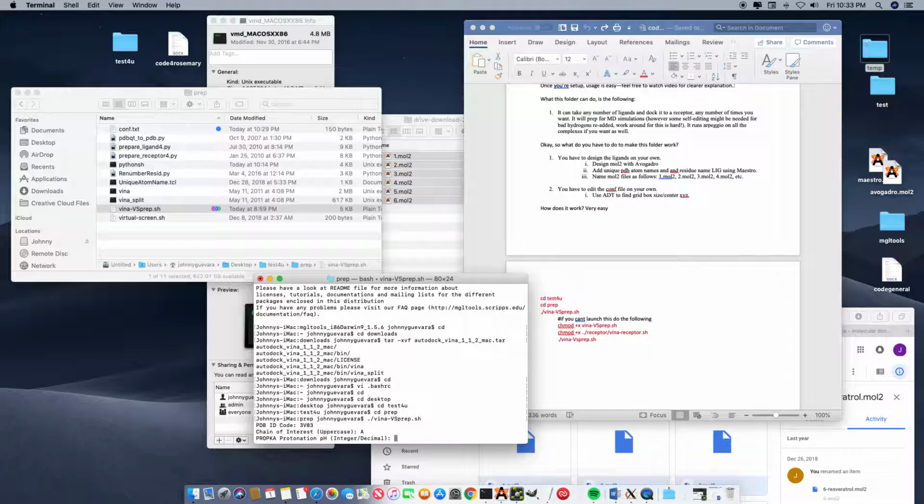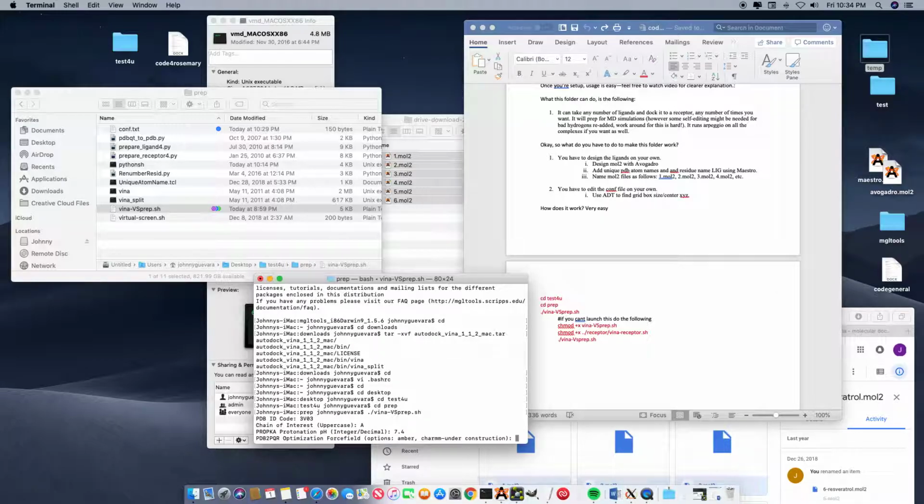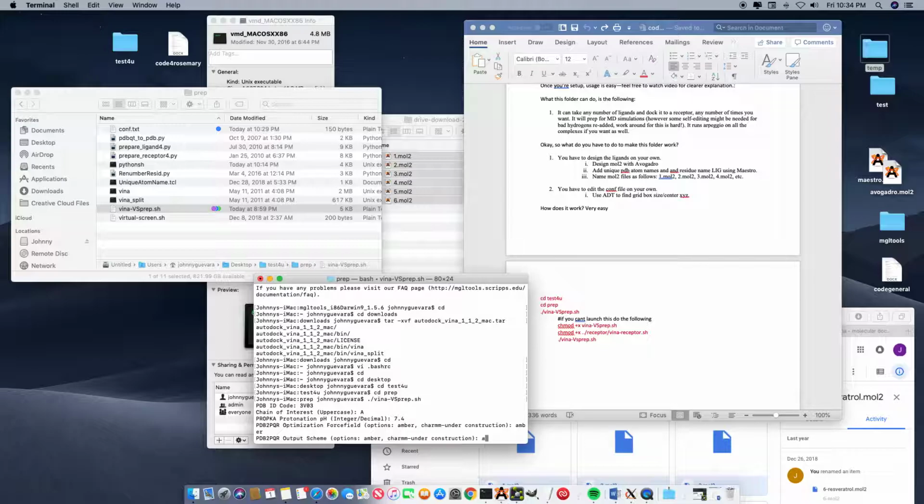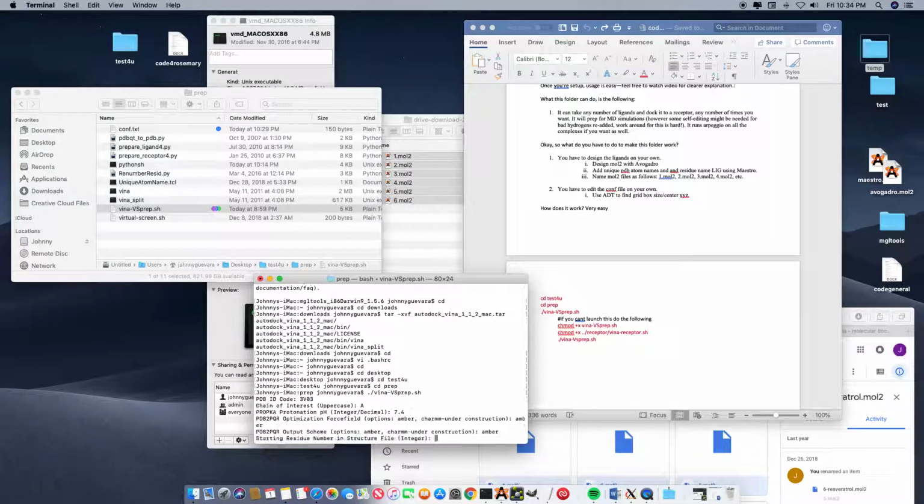Now it asks us how we want to protonate. At what pH specifically do we want to protonate the receptor? Let's do it at physiological pH, that's just 7.4. Now it asks us how we want to optimize the receptor. There's only one of the options that works for now, and it's Amber. CHARMM is another one that is also good. I'm going to try to get it to work later on. But for now, we're just going to use Amber. I type Amber. Since we're using the Amber force field, we're going to use the Amber output scheme.